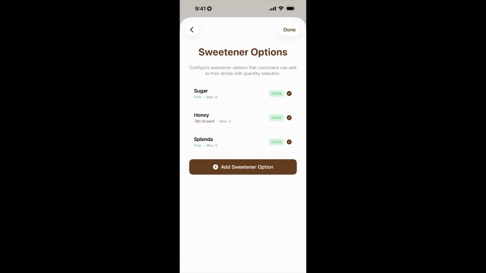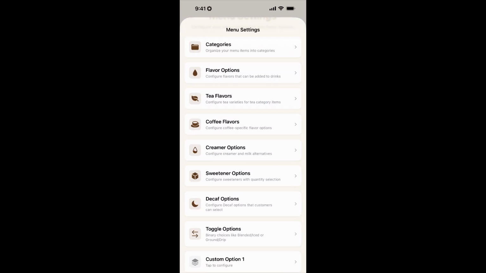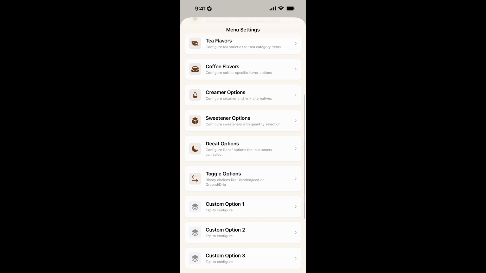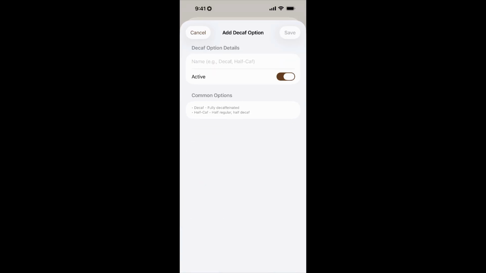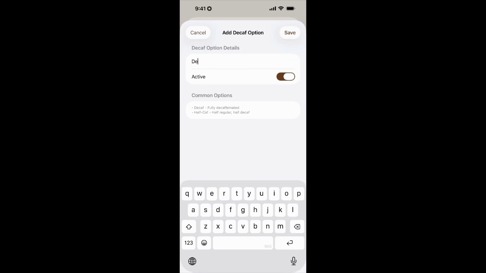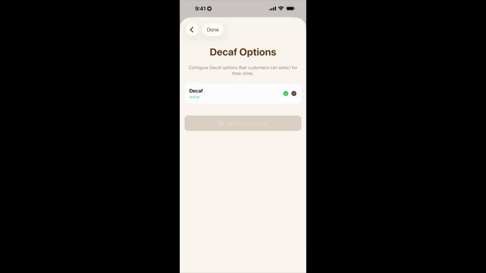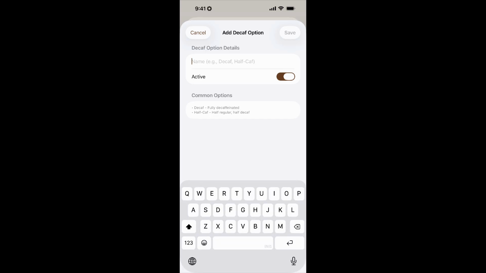All right, after we're done here, I want to show you one of the toggle options. If you have decaf available for this particular drink, you can add those here. If there's decaf and half decaf, when it prompts, there will also be a regular that defaults. You don't need to put a default decaf option in.